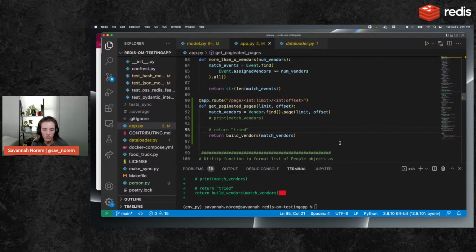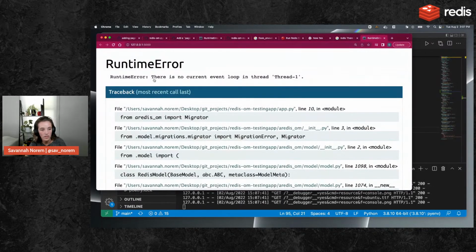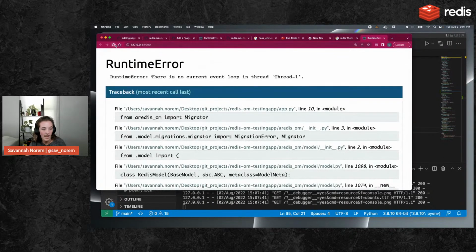Why on earth would this be giving me a 500 error? Oh, well, my Flask app isn't running right now. Well, it probably was. Okay. There's no current event loop. Oh, so it's just mad. So this is supposed to be a home page where it just says Redis basic CRUD operations.